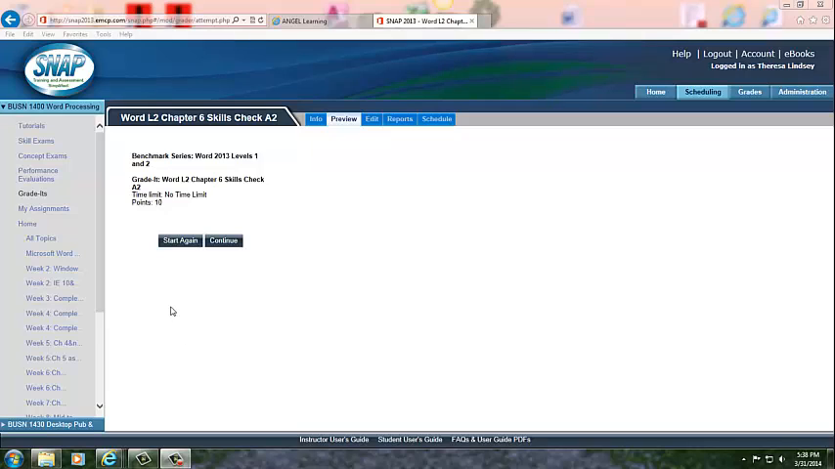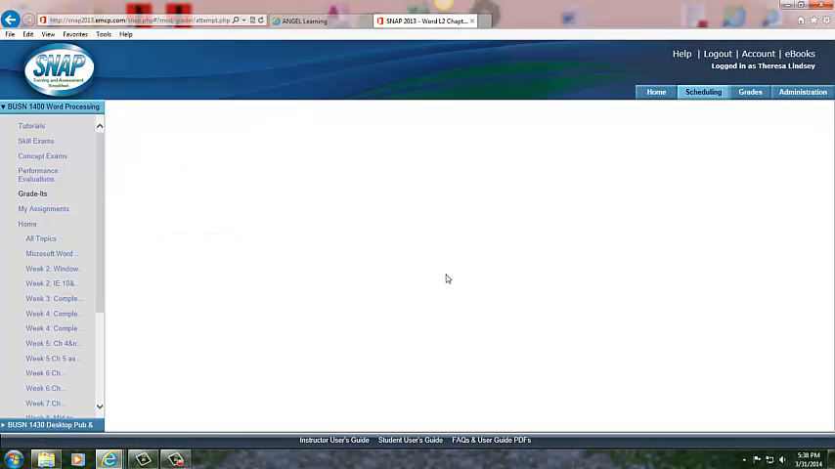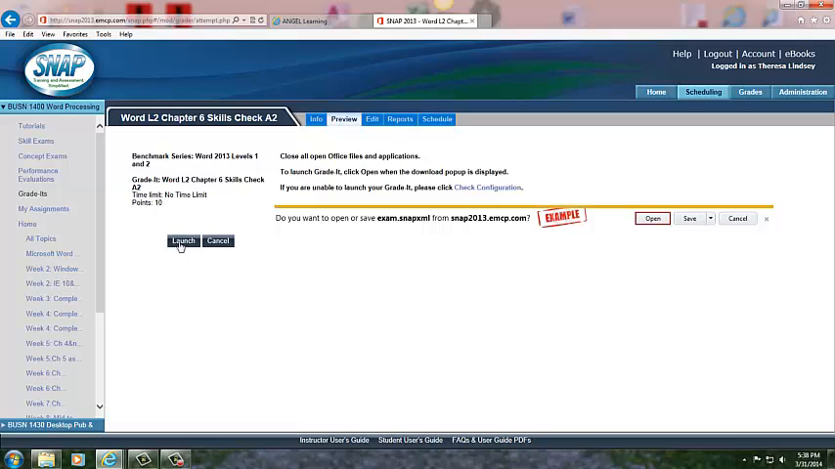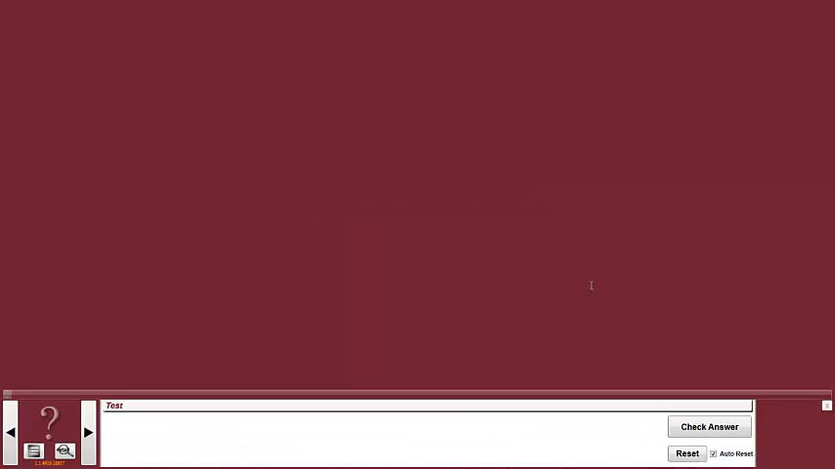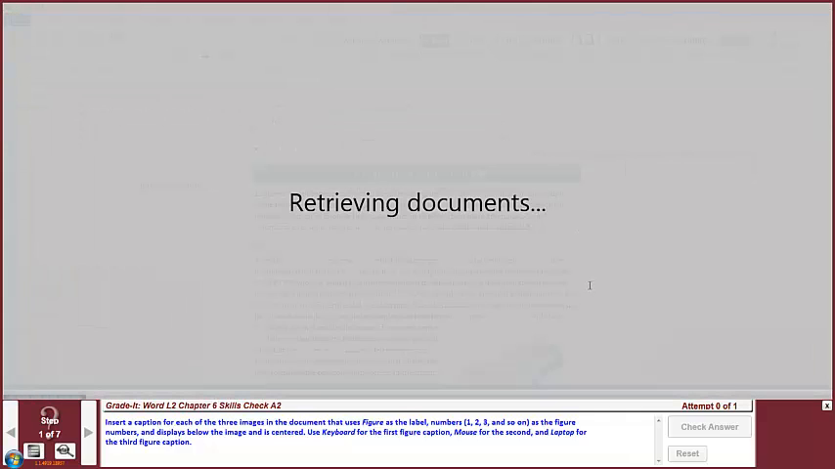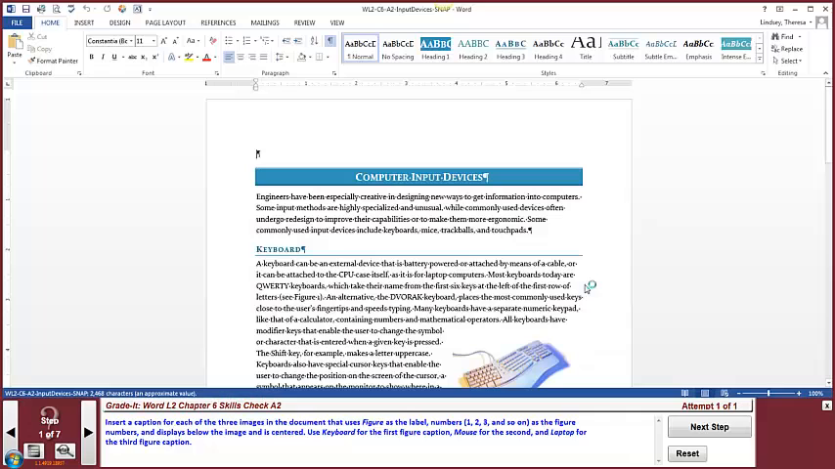This is a video of Level 2, Chapter 6, Skills Check A2. I find that frequently these page numbers give us a little bit of a headache, so I thought I'd go over this with you and also show you a few things that may be just a tad confusing in some of the instructions that I see down here at the bottom of the page.